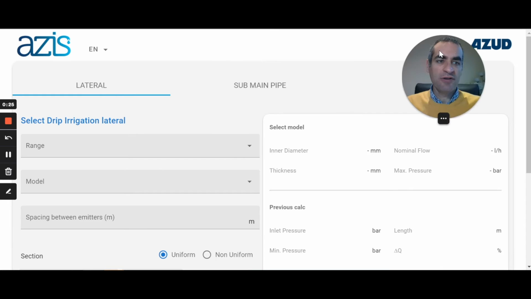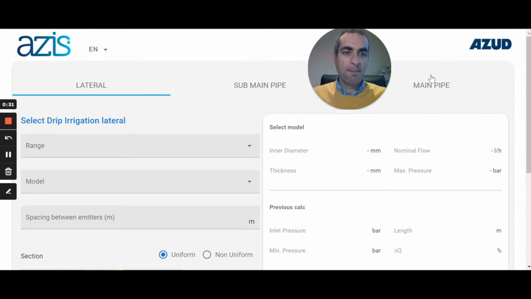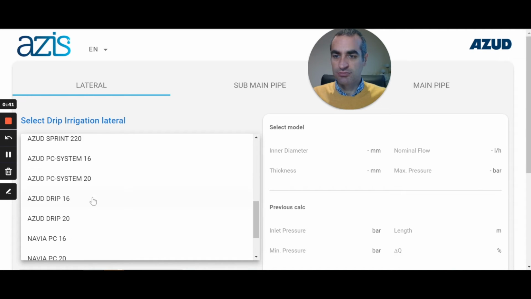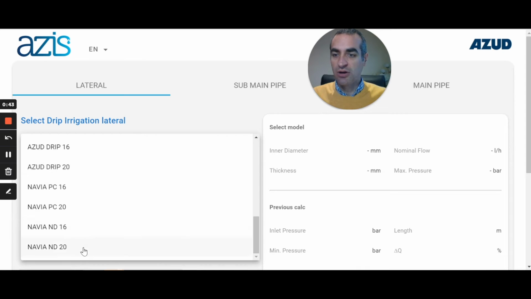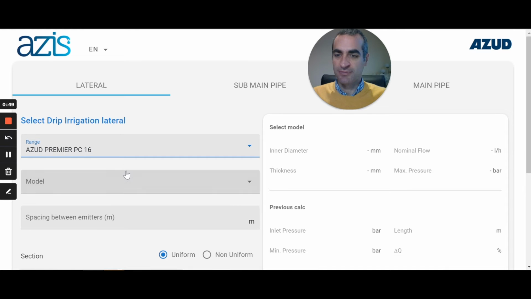Then you have several sub-menus like lateral, submain pipe, and main pipe. We want to start by lateral. In the lateral, you can choose the range. For example, you can choose between all the products in AZIS catalog, but let's choose AZIS Premier PC.